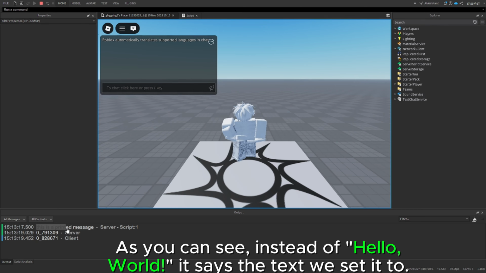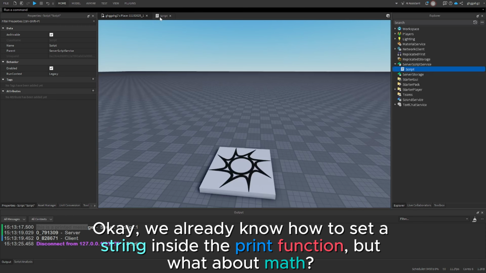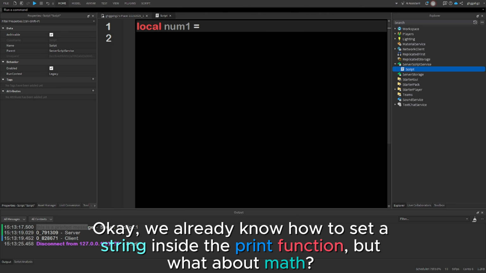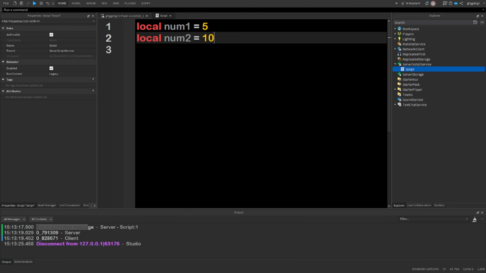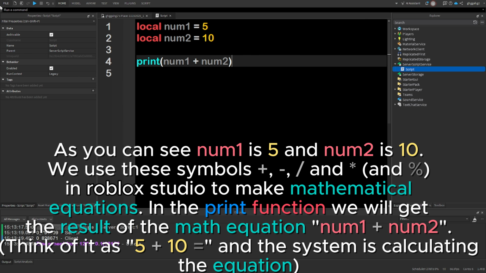As you can see, instead of "Hello, world," it says the text we set it to. Okay, we already know how to set a string inside the print function, but what about math? As you can see, num1 is 5 and num2 is 10.